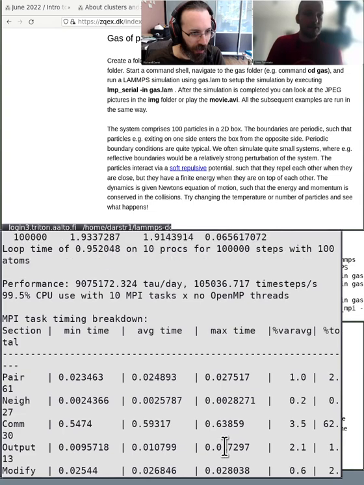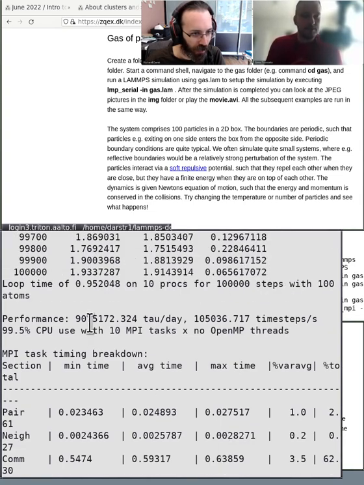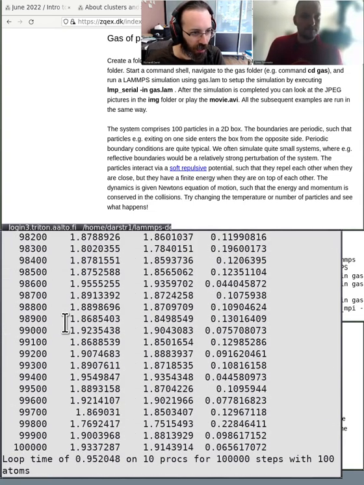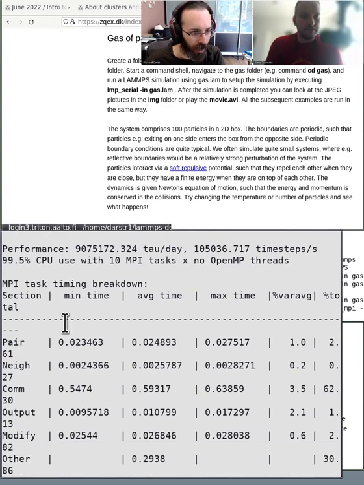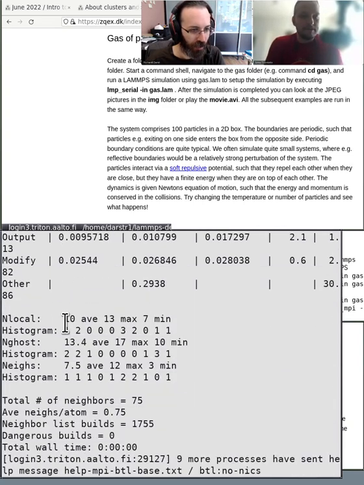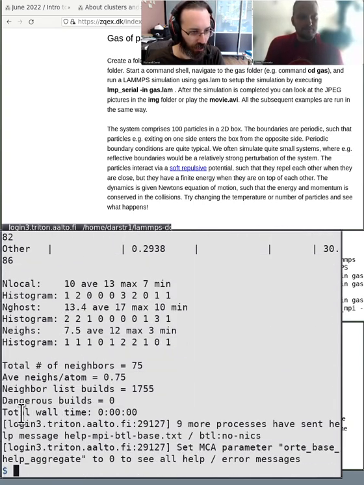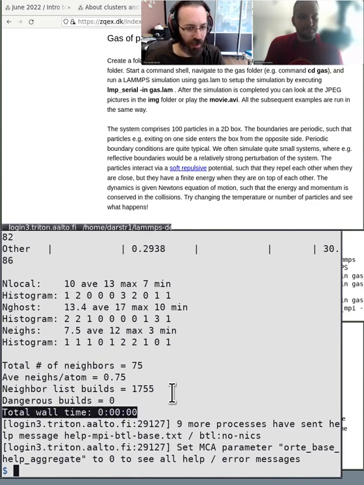I'm guessing there's some sort of network problem with it. But anyway, it did seem to work, and it seemed to run. Oh, total wall time, zero. So it seemed like it ran. Actually, I guess MPI run, does it not work? Well, it seemed to run a lot faster anyway.